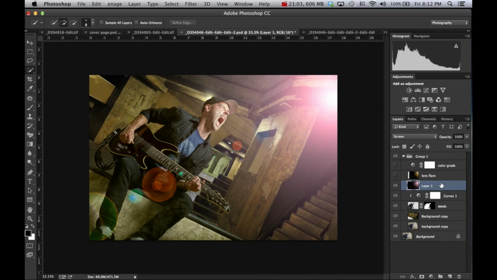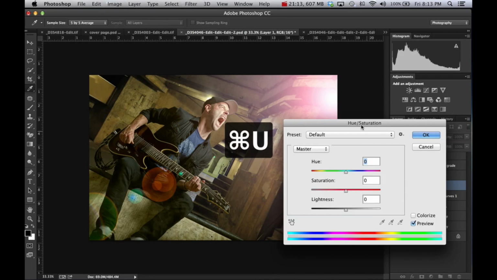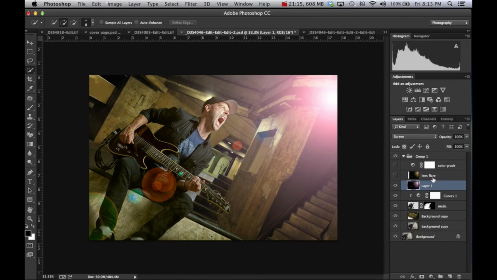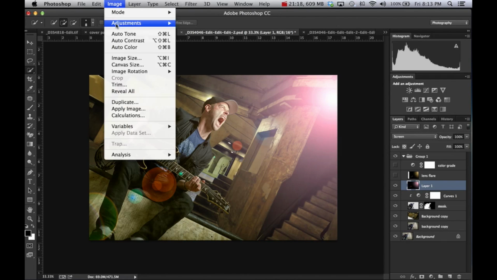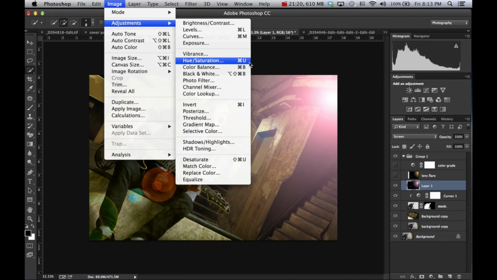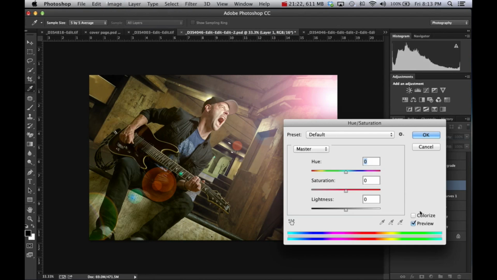or I could do something called Colorize, and it will basically take all of this and colorize it into one color. If you go Command U, it will bring up the hue saturation, or you can just basically go Image Adjustments, Hue Saturation, but I like shortcuts. Hit this Colorize button right there and watch what happens to the colors in this lens flare. It turns them into one color.